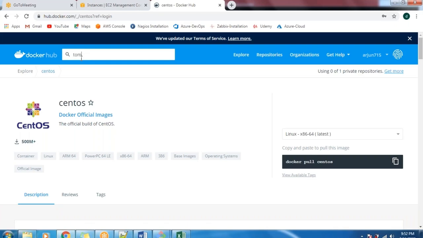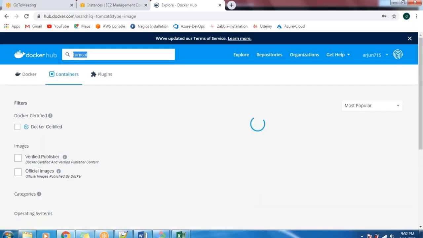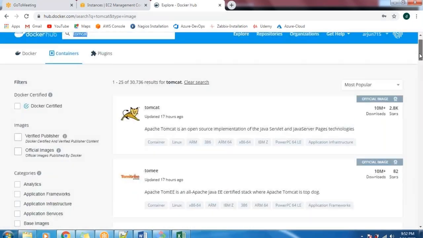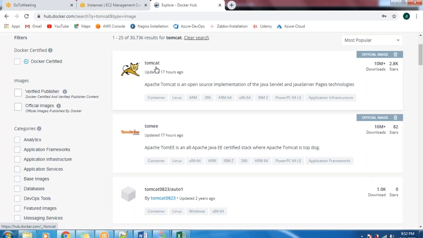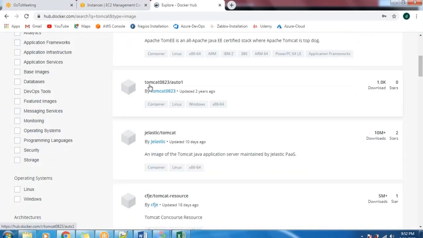Whenever you check any of the images, like Tomcat, the official image will have only a name, whereas the customized one will have the slash here. You can see tomcat0823 slash auto1. That indicates tomcat0823 is the username and auto1 is the container name that they have committed. That is the name here.